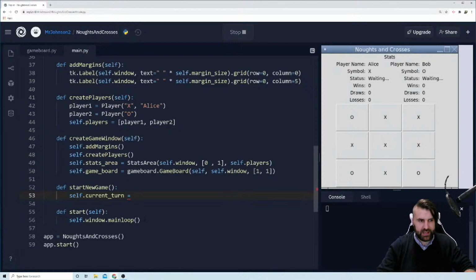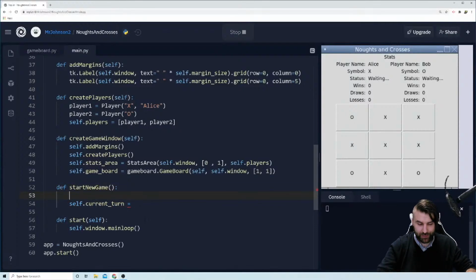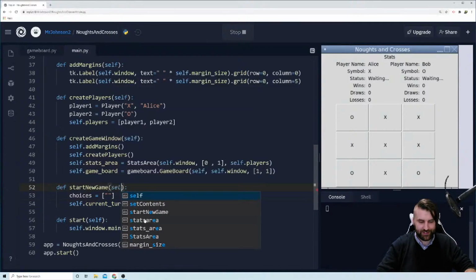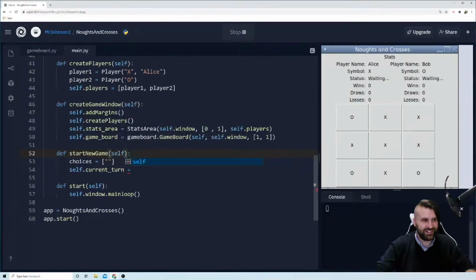Equals, and then we are going to set it equal to a. We're going to be clever about this. We're going to store both possibilities in an array. So we're going to have choices. It's as good a name as any. I need to put self in the brackets here.